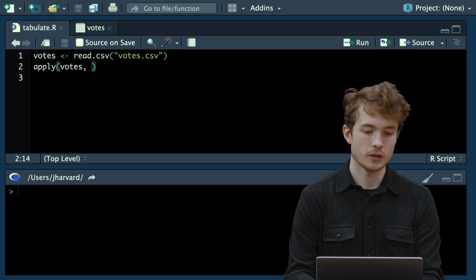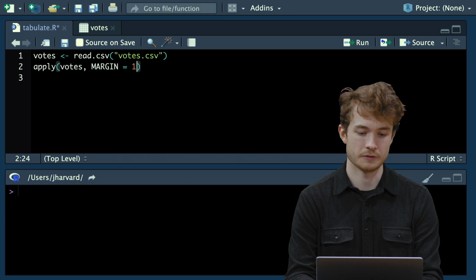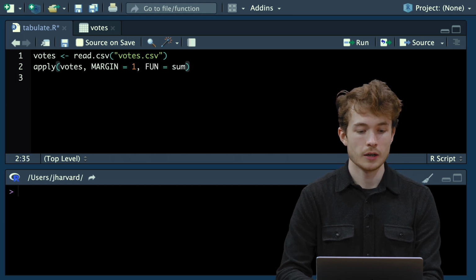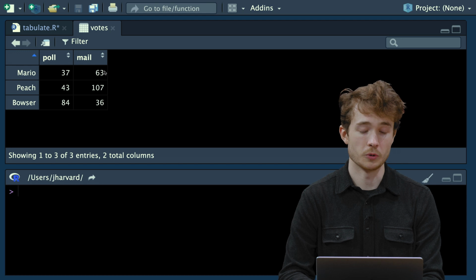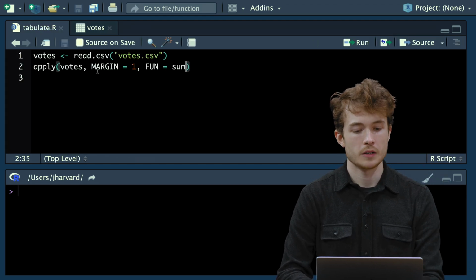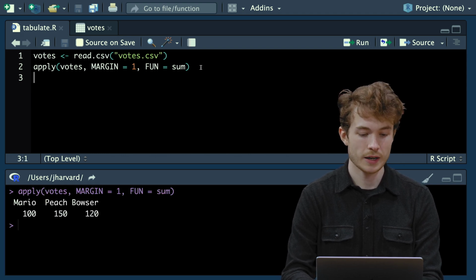I want to apply it across all of my rows, that is, for every candidate that I have in my data frame. And the function I want to apply is the sum function. I want to take all of these rows, and for each row, I want to sum up all of those values. Now, if I run this line of code on line 2, what will I get?